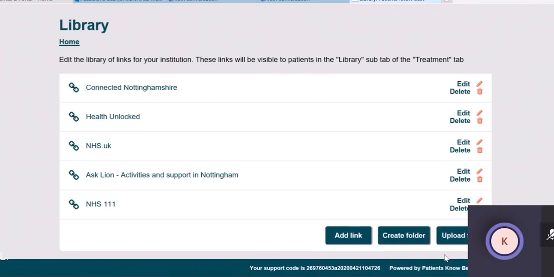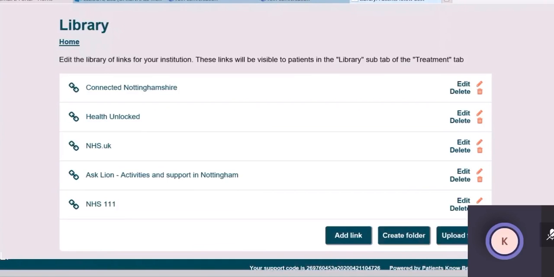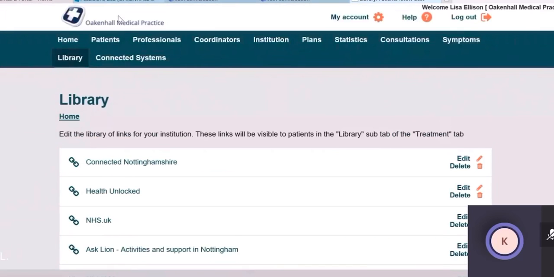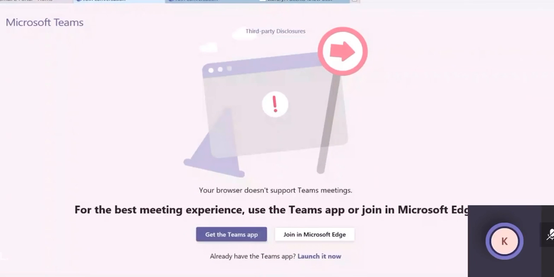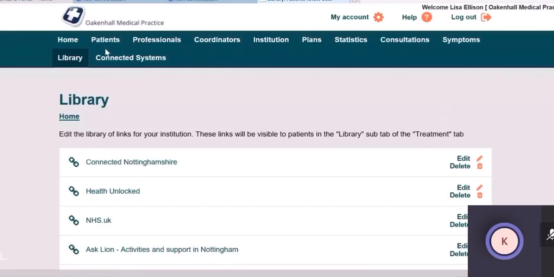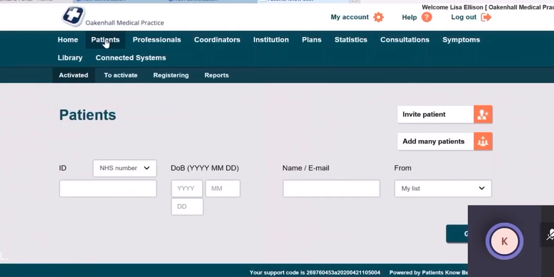Then you would have to create them in PKB. So you would have to invite the patient. So if you scroll to the top and click on the patients tab again. Would you be inviting every patient to PKB at your practice as of today, or would it be a case of only inviting patients to register who've got an email address on their record at the moment? I think we'd be starting off with the email addresses that we've got registered at the moment.